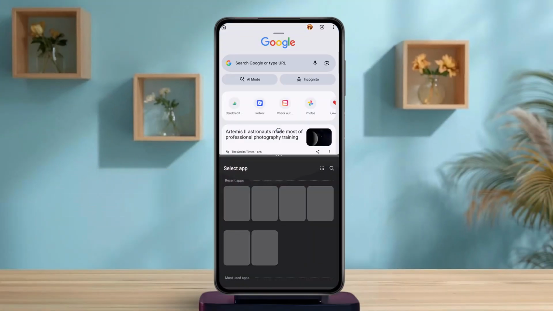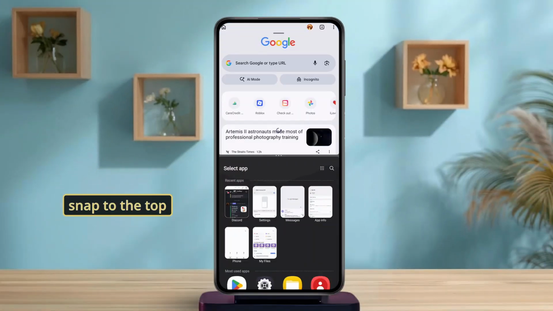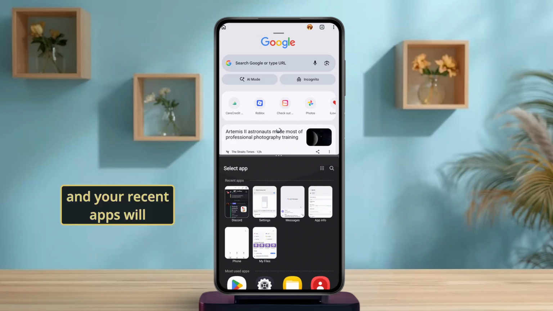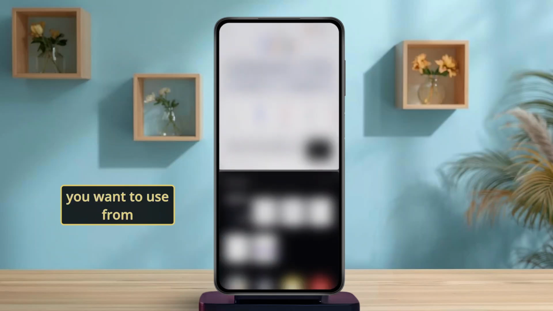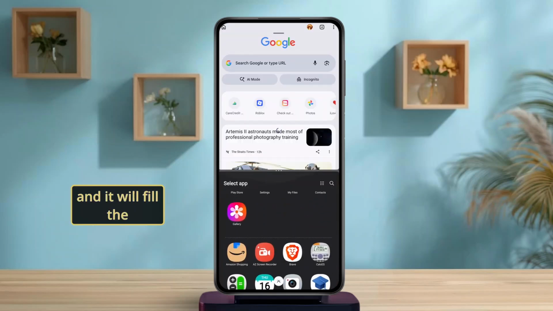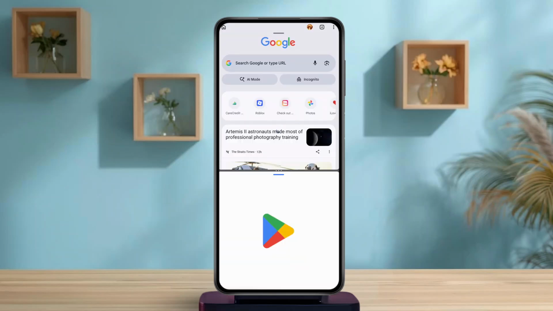In the next step, the first app will snap to the top half of your screen, and your recent apps will appear on the bottom half. Following this, select the second app you want to use from the Recent Apps list, and it will fill the bottom half of the screen.